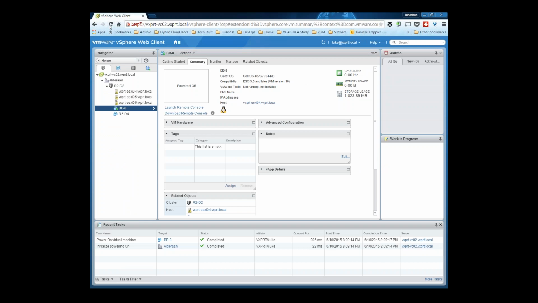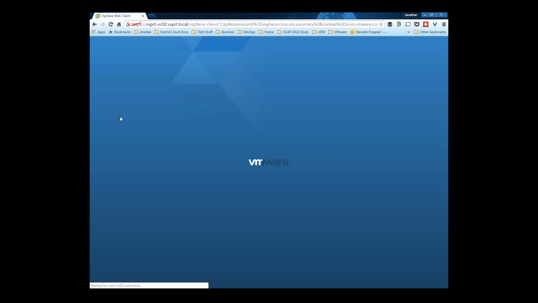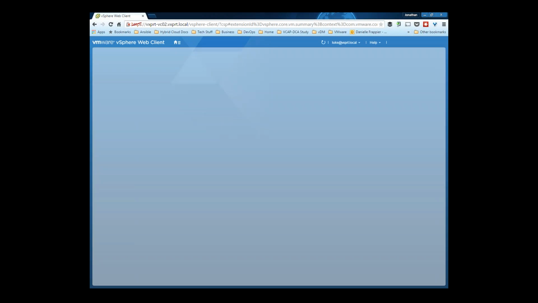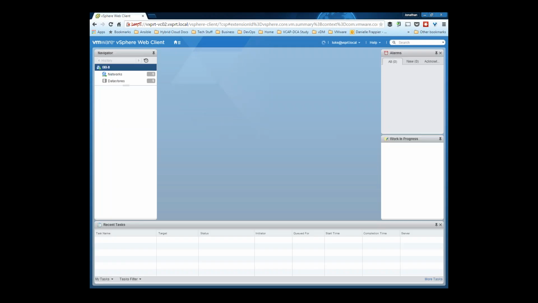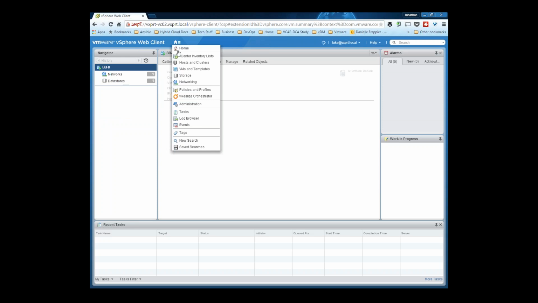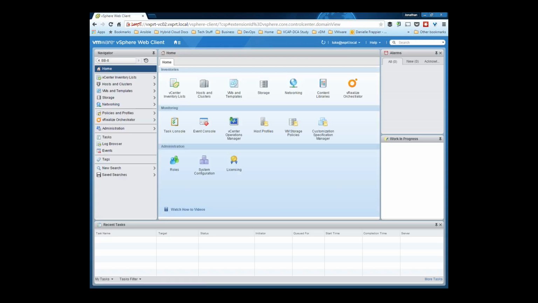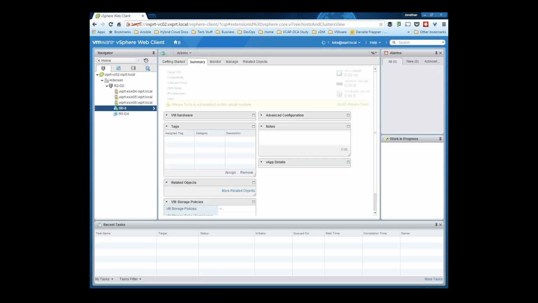So let's hop into the demo. Refresh this, make sure I am logged in. vSphere web client, because that is the thing, right? Everyone loves the vSphere web client. So we're logged in here and we are talking about clusters right now. So I'm going to go and check out hosts and clusters.